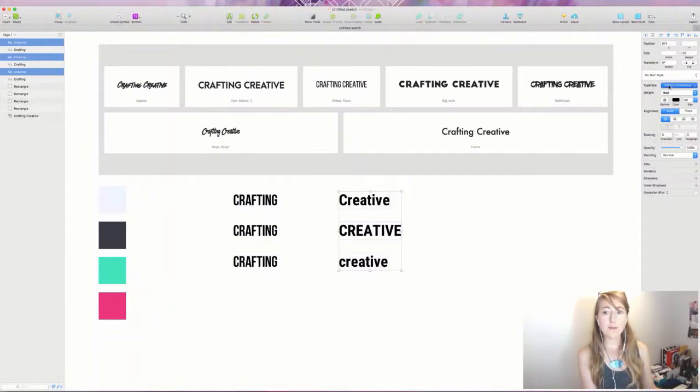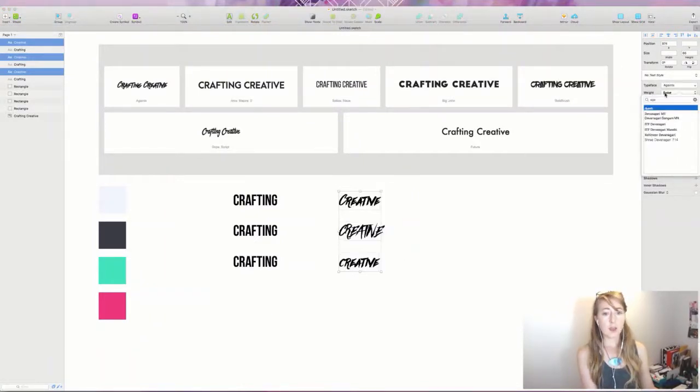So I'll try the first one there, Against. And this one also doesn't have a lot of difference between the upper and lowercase letters. They're basically the same, and it only comes in one font weight. Now what I'm noticing here is that I do like this font, but it's a bit difficult to read.